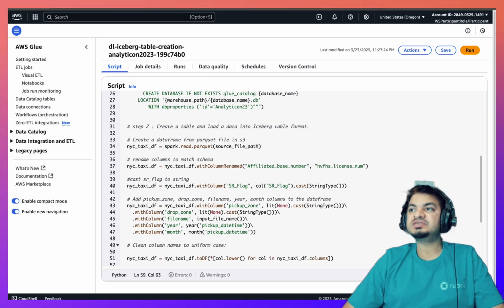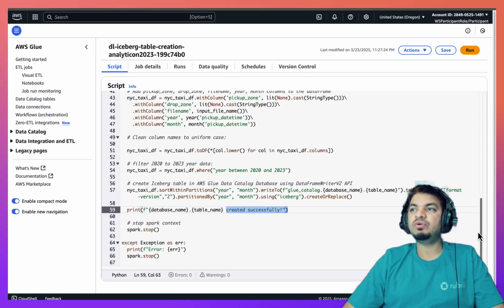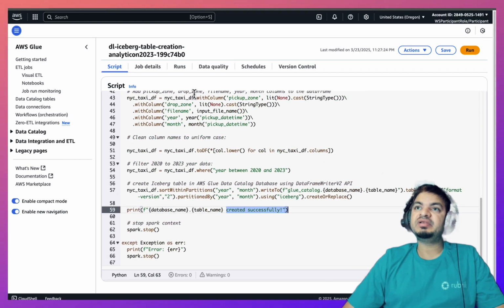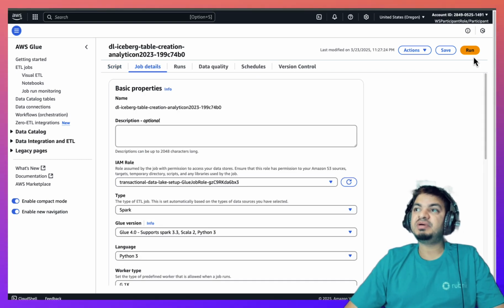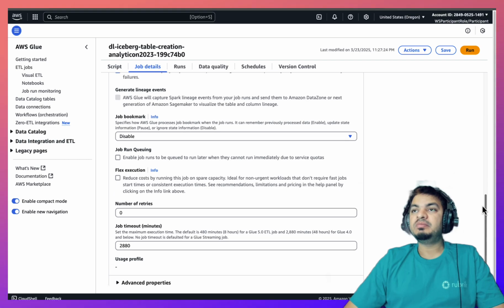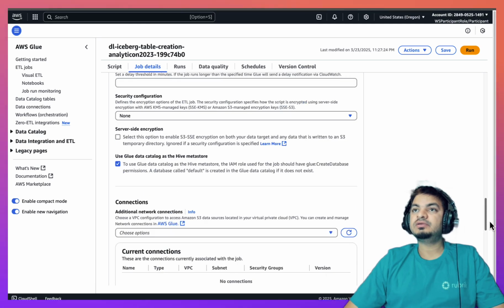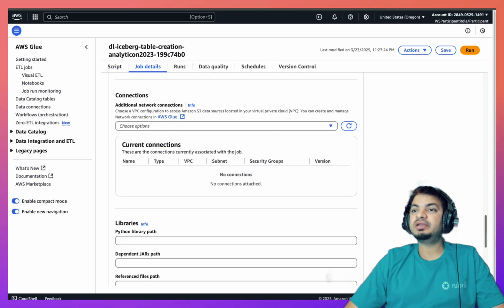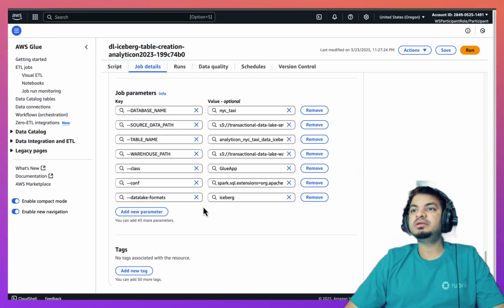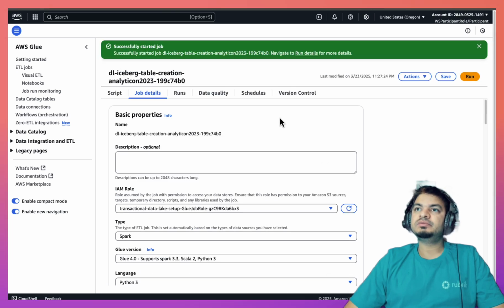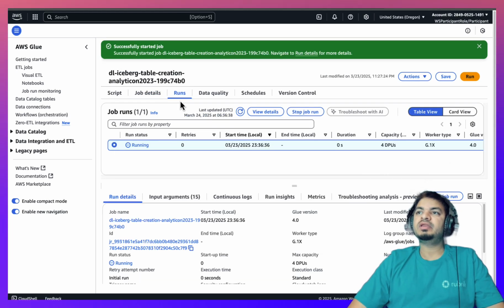So I can share this script with you, so you can easily use the script and create it. But as I said, the most important part is passing those parameters, primarily the warehouse path configurations and the data format. Okay, so let me go and run this script. It will take a few minutes before it gets done and the table gets created for me.